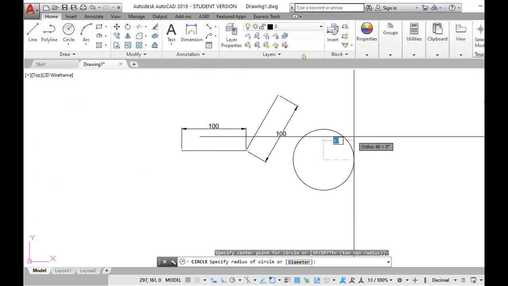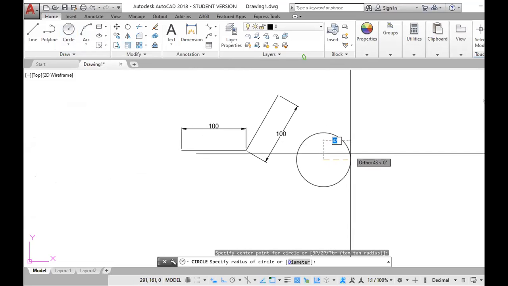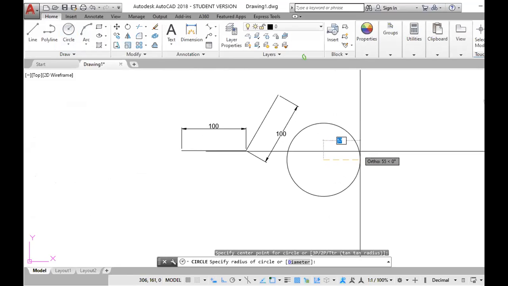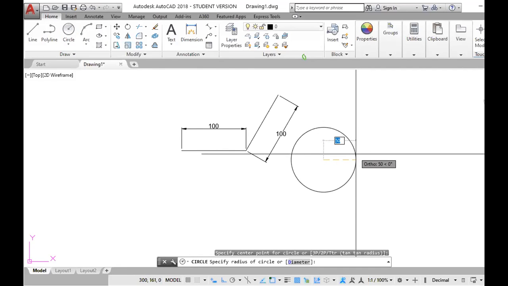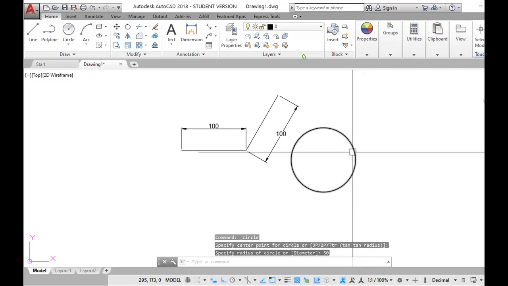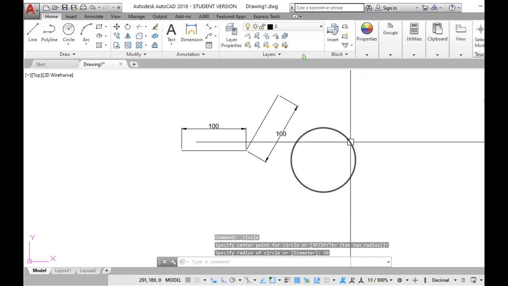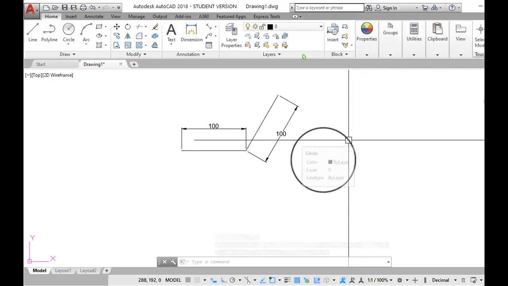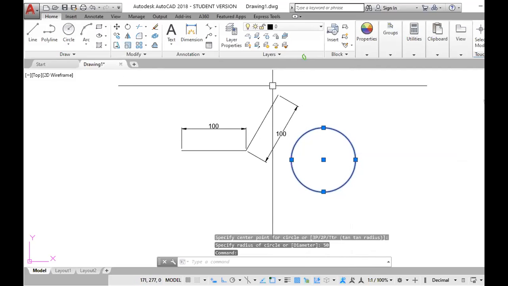As I move the crosshair out, you will realize that the value in that box changes. Here I can determine the radius for this circle. In this case, I want my radius to be 50. So I would type 50, then enter, and that would draw a circle with a radius of 50 millimeters.